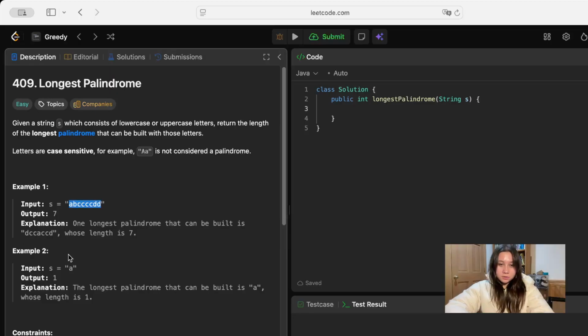In example 2, we are given this input string S which equals just A, and then we would output 1 because the longest palindrome that can be built is just A whose length is 1. In this one, because the order doesn't matter, we just care about the frequencies. We want to iterate through the characters in the string and count up how many of each one we have, because that way we can tell if we can create a palindrome from it or not.